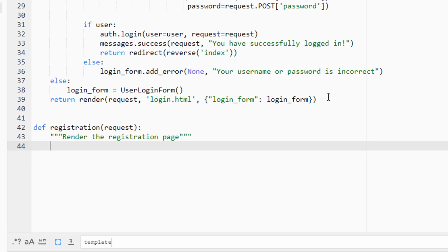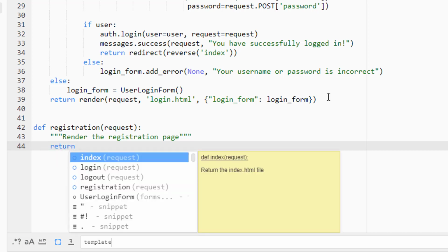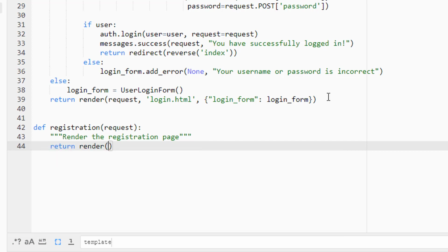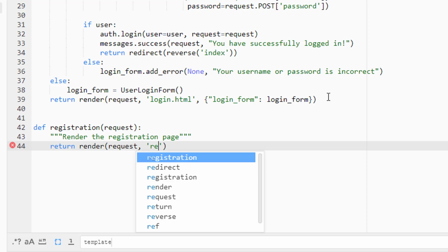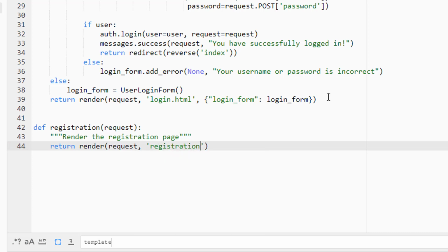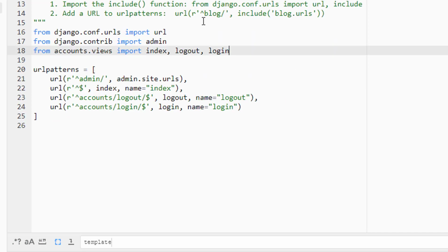Similar to what we've done with our login page, we're initially just going to return a simple page. So we're going to return and then we're going to say render. And inside of the render function, we're going to pass through the request object. And we're going to pass through the string that we use as the name of the file, which is registration.html.